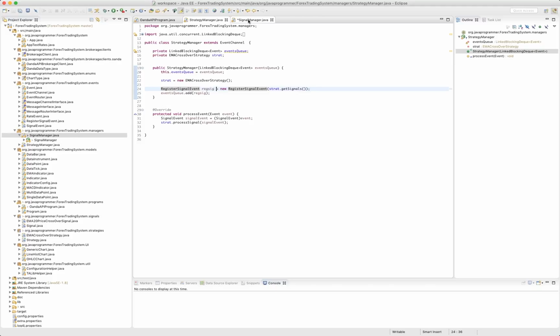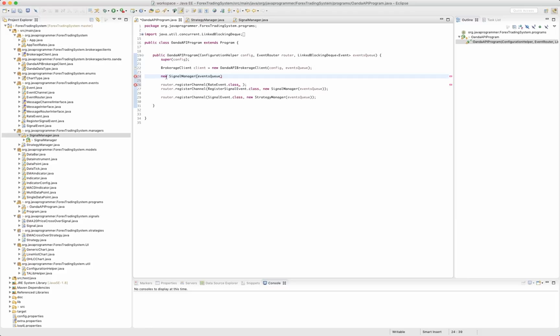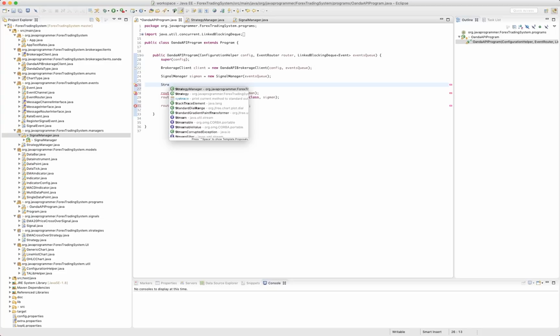If we look at, I think it's our API program, this is definitely wrong. I need to fix that. That would be a bug right there. Sigman equals... that's better. So there's our signal manager. Probably should do the same thing here. And this probably shouldn't happen in the API broker client, but this is more generic stuff. But let me think about it.